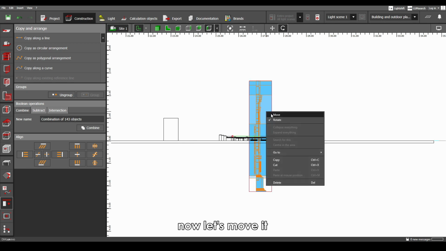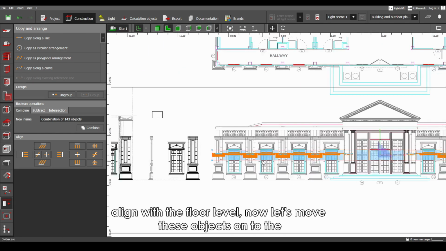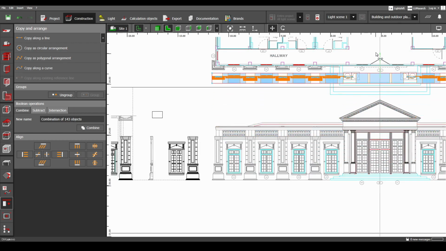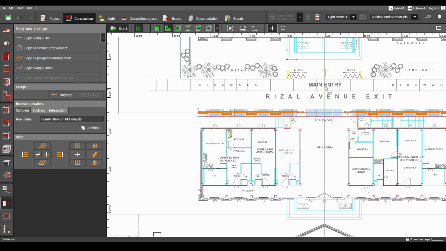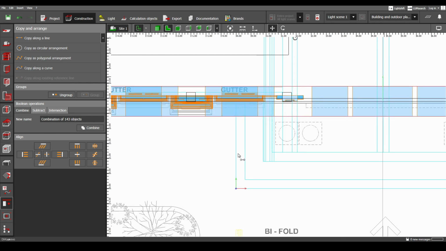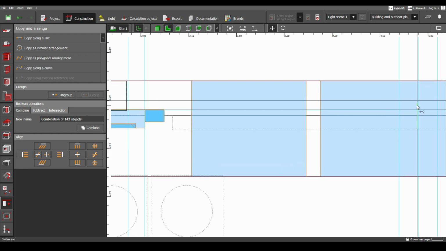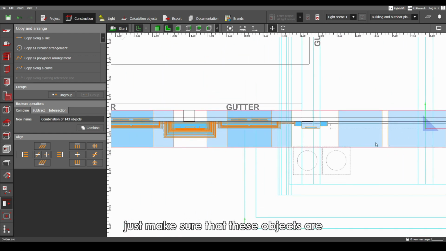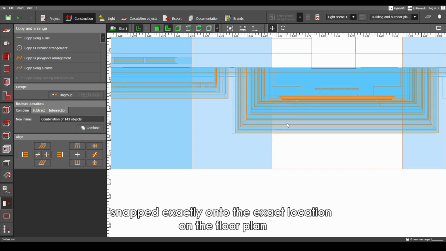Now let's move it align with the floor level. Now let's move these objects onto the floor plan. Just make sure that these objects are snapped exactly onto the exact location on the floor plan.